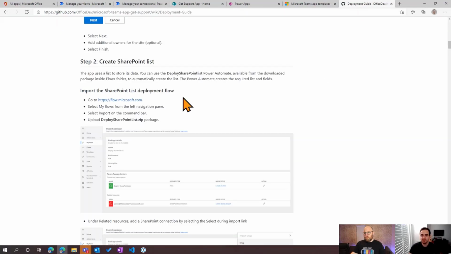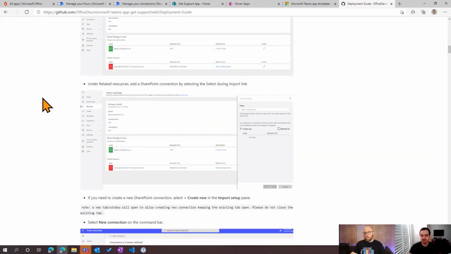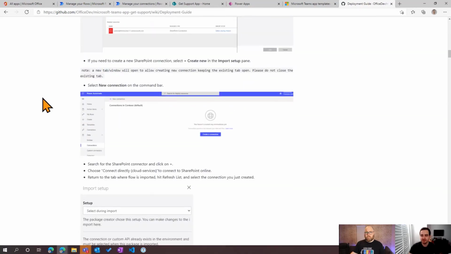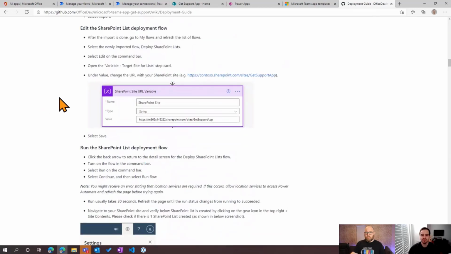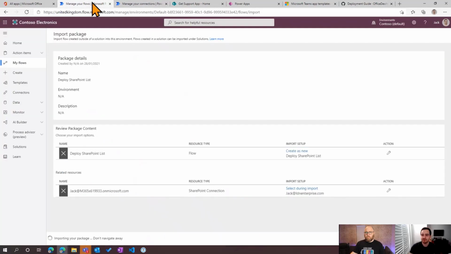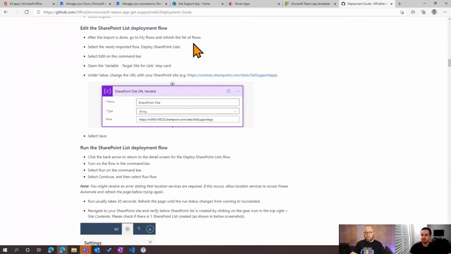It will take a few seconds to import, but whilst it does, I recommend that you just check out, obviously, the deployment guide, so you're complete in understanding where you are right now. These are all the steps that we followed, and we're all happy with them so far. So now we're going to jump back to the flow. You can see it's just importing still. As it does this, we can prepare ourselves for the next step.